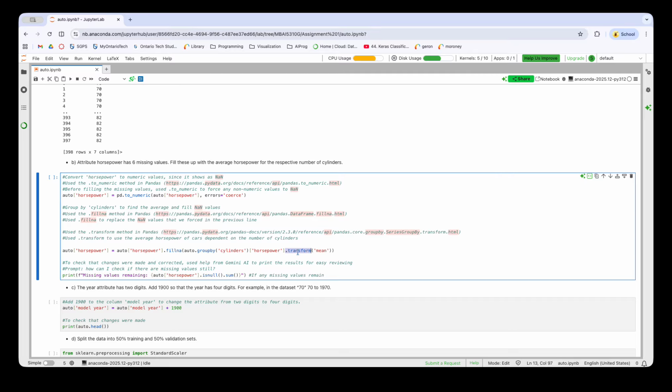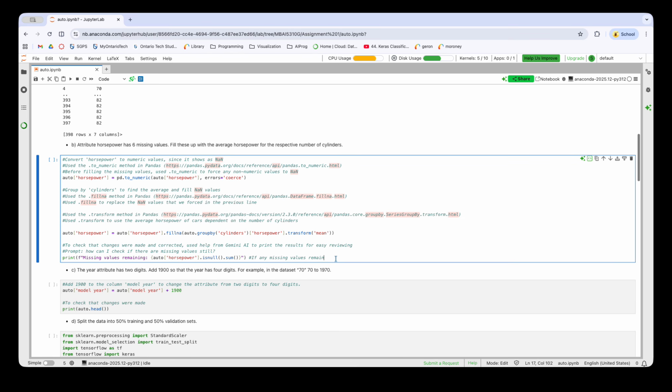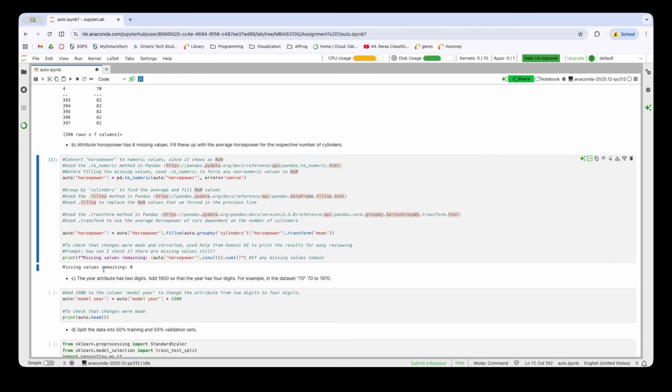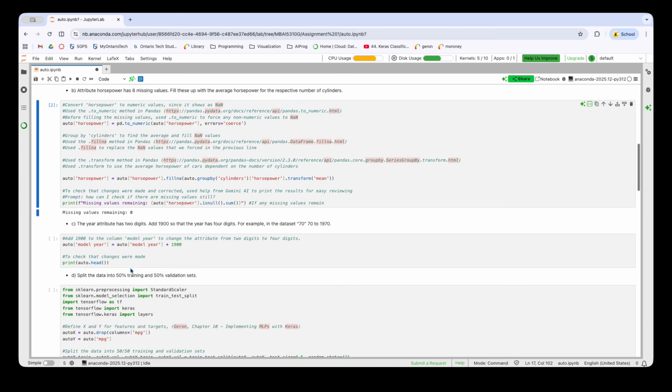So using the dot transform of the mean, it allows us to average all of the horsepowers for cars that have cylinders of 4, cars that have cylinders of 6, and etc. And it would help us fill in more accurately the missing values. So this last line, I also use AI just to help me check if the previous lines got all of the missing values. And we can see here that there are 0 missing values remaining.